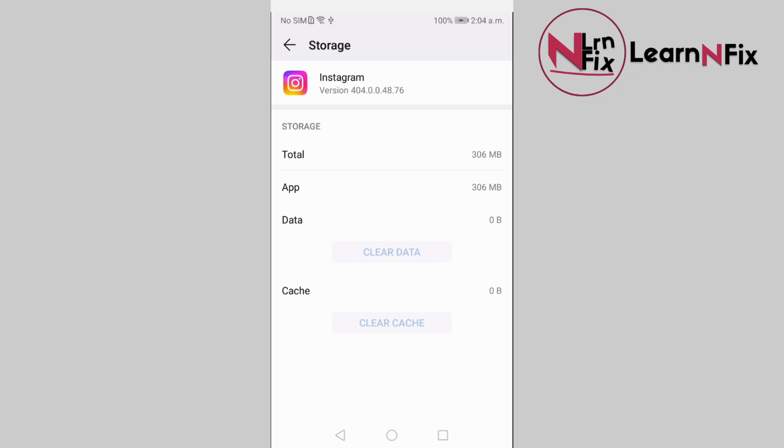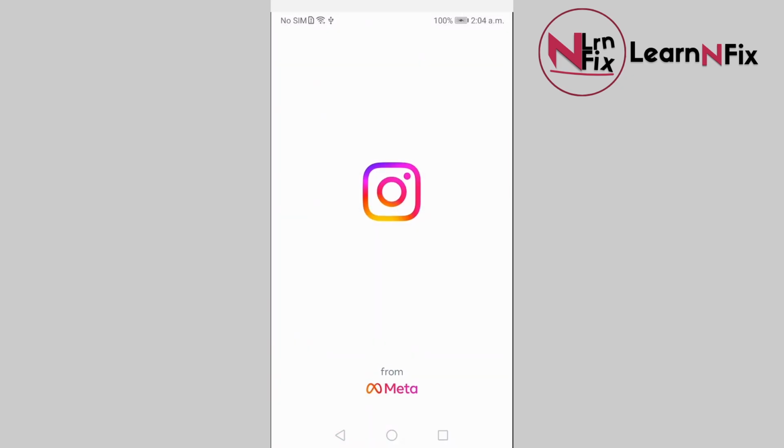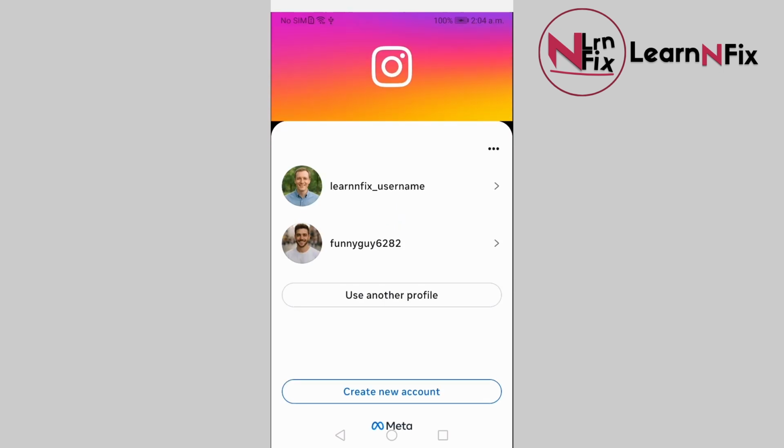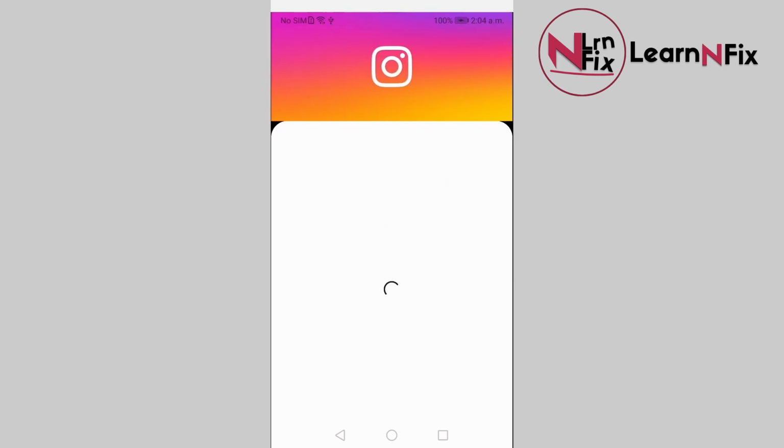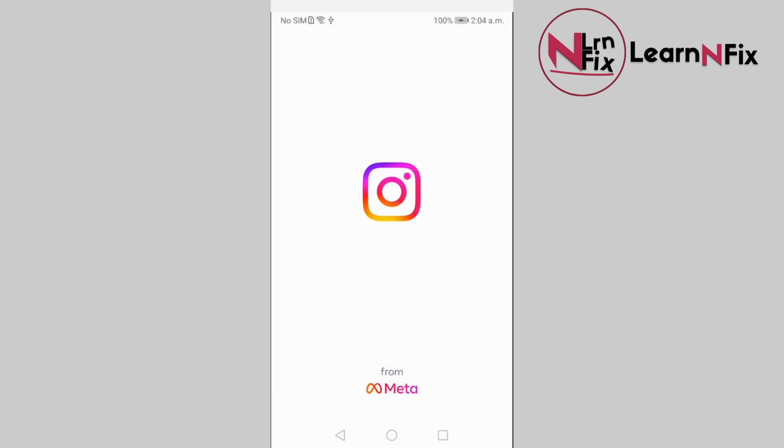So after you do this step, you want to go back to Instagram and check if this fixes your issue. So here, notice how Instagram logged me out because I cleared the data. So I'm just gonna log back in really quickly.